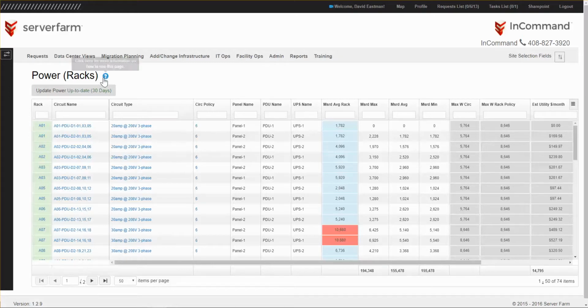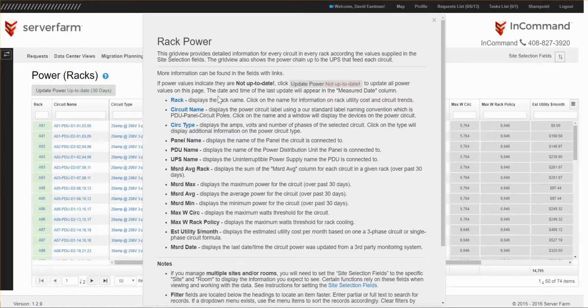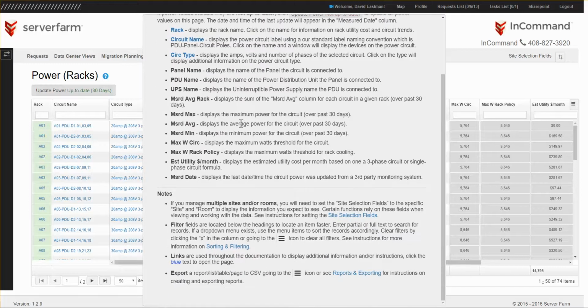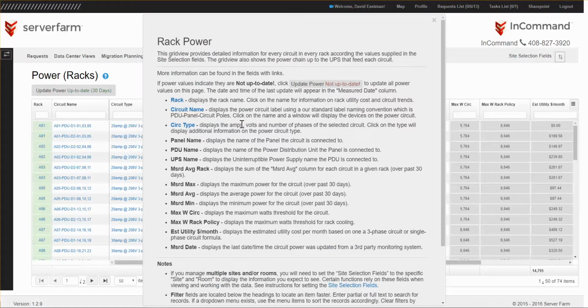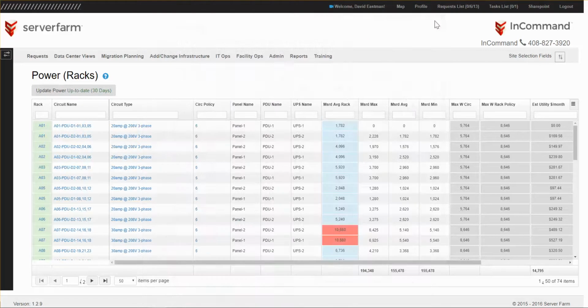First, a reminder of the blue question mark. Clicking on the blue question mark always gives lots of detail and definitions to help you understand the page. Secondly, the unit of measure for all the values on this page is watts. Thirdly, the values on this page are not real-time instantaneous values.